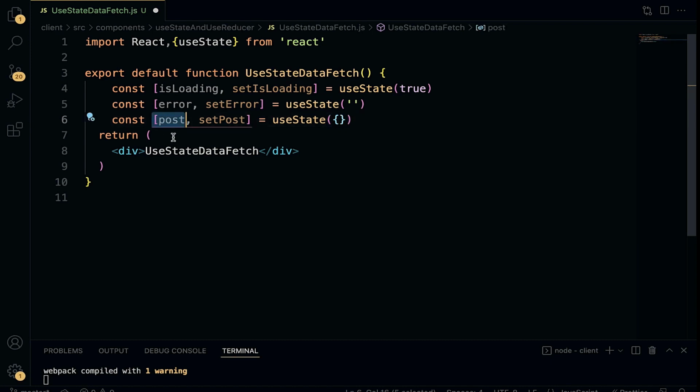So this will be used to hold the initial state of the data, and this will be used to update the initial state of the data. So in other words, when we fetch the data, this will be used to update the initial state of the post. When the data is processing under the hood, we will display the loading indicator. And this is needed when something goes wrong. And lastly, this will be used to store and update the state with the new data that will be fetched.